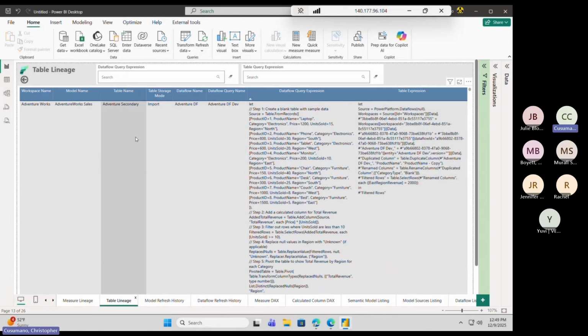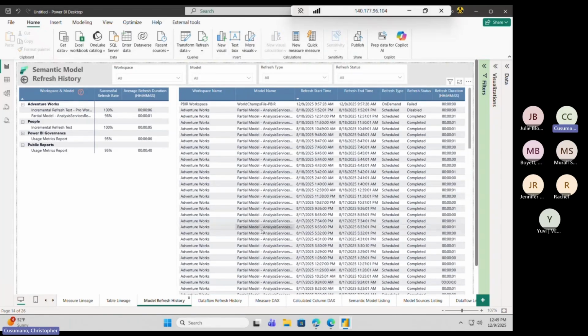And the import mode or the mode that you're using. Model refresh history. These are terrible examples because they're all like 0 seconds, but it will break down every single refresh you have. It mirrors the service. So if I think the service is up to like 20 refreshes over the last 60 days.